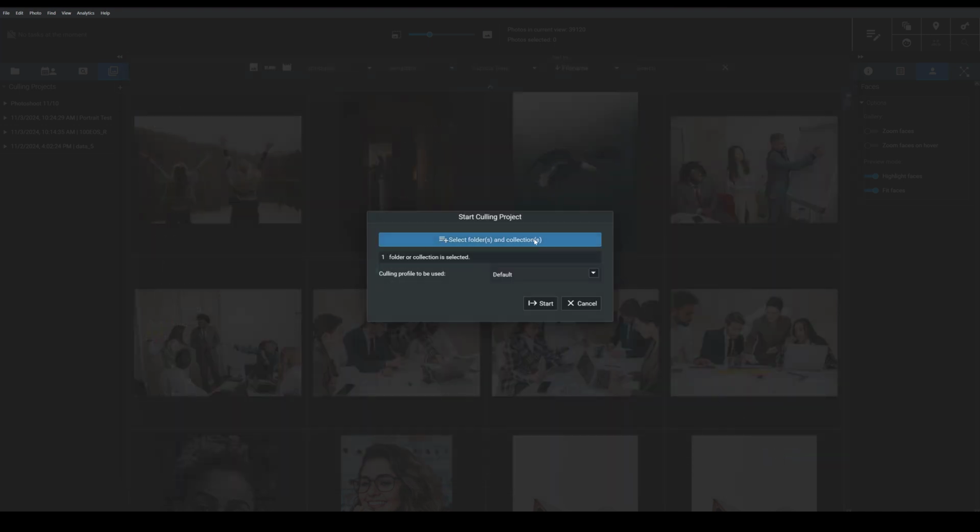Now, it's important to recognize that you can only create a culling project using images you've already added to Excire. So if you can't see the folder you want to cull, you may not have actually added the images in the first place. Just keep that in mind. Anyway, every culling project allows you to choose a culling profile. I'll talk about these more in a minute, but I'm going to just start with the default profile. And I'll go ahead and click start here.